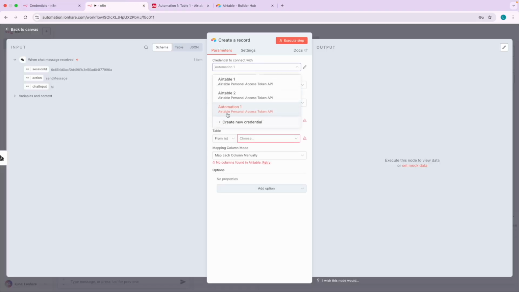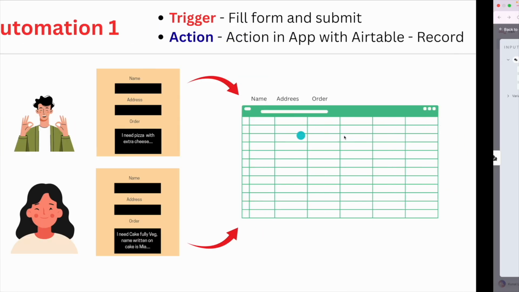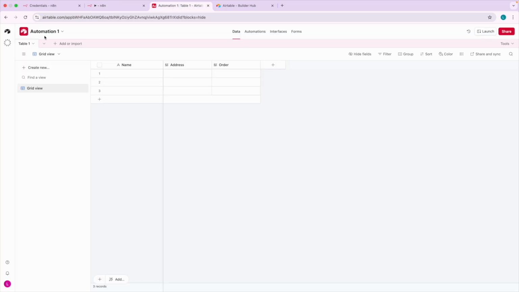So I will select automation 1, and once you do that, resource. Resource means I want to record it. Operation, I want to create the record, right? So I will select it, and in the base, what is the base? The base is automation 1 which we have created. Table name is automation 1.